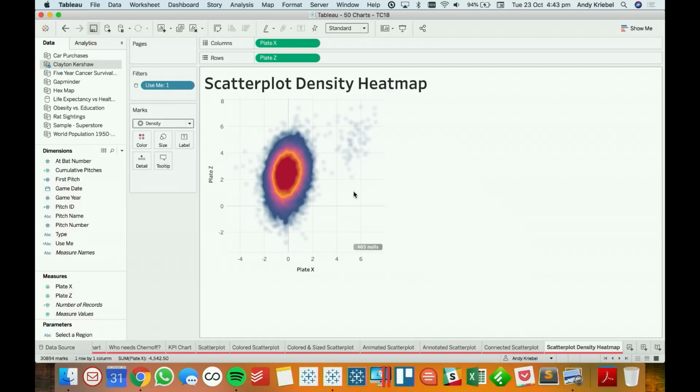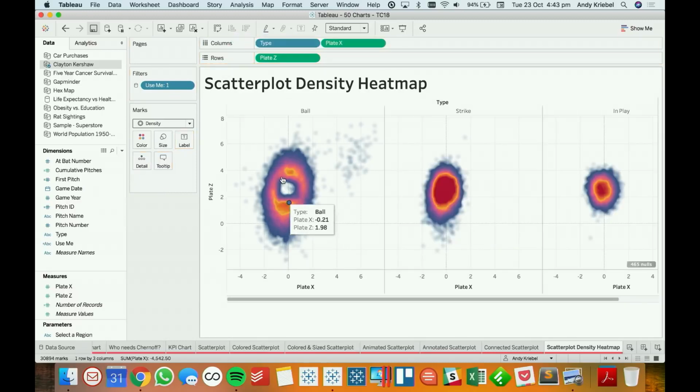You could put a box in the background for a strike zone if you wanted to or something like that. And it looks particularly cool when you put the pitch type in the columns because you can see the big circle here because they're all balls. So really interesting. Thank goodness there's none in the middle or the umpires would be terrible.